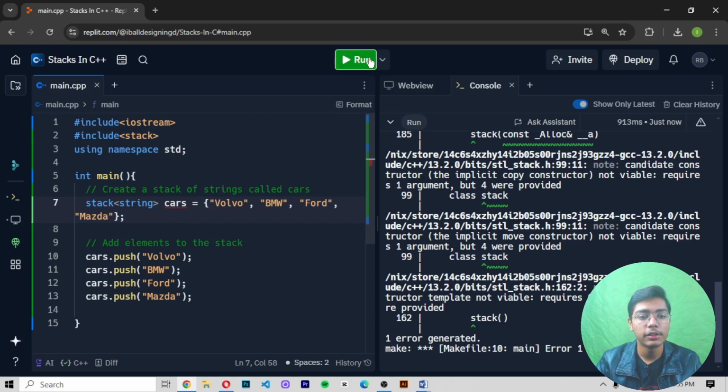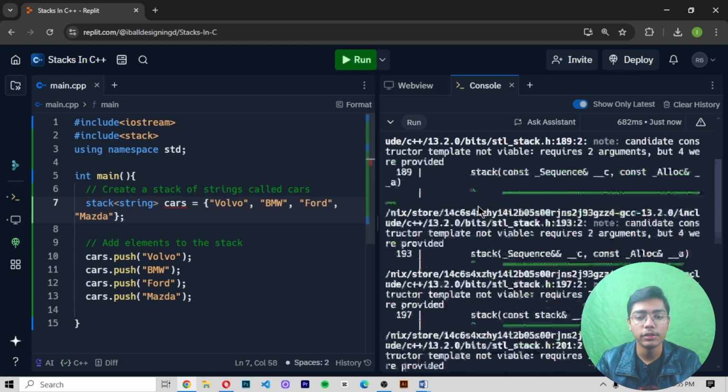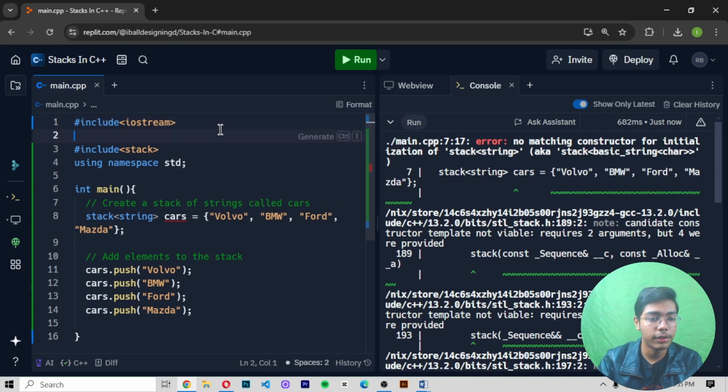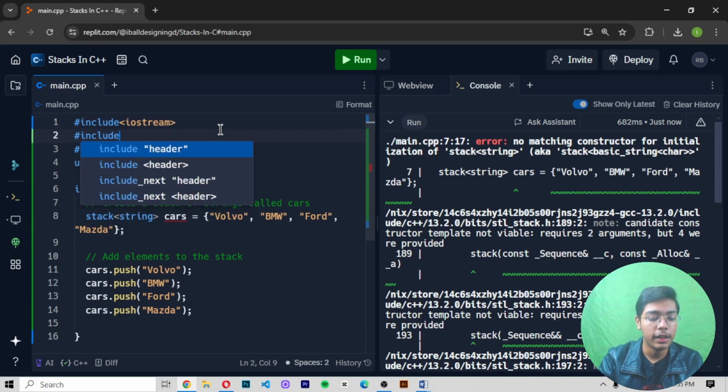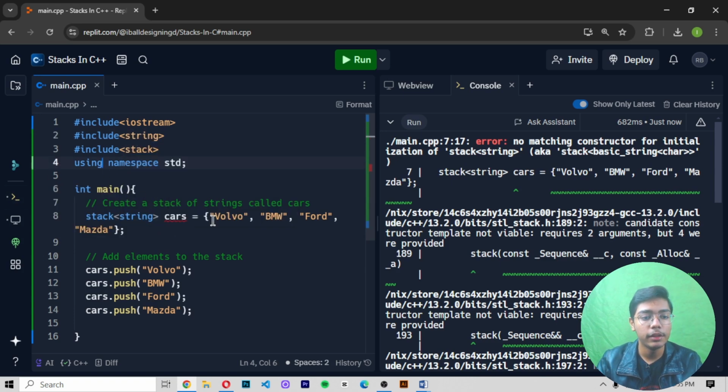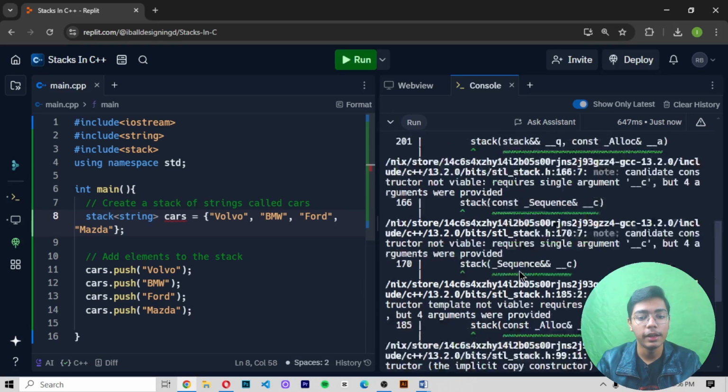And now if I just run it, you will be getting an output here. If you are getting an error, you have to check why you are getting it, and you have to include the stack file here, and after that we need to include the string file as well. So what I'm going to do is write a string like this, and then save this, and if you run it again, you will get the same output.